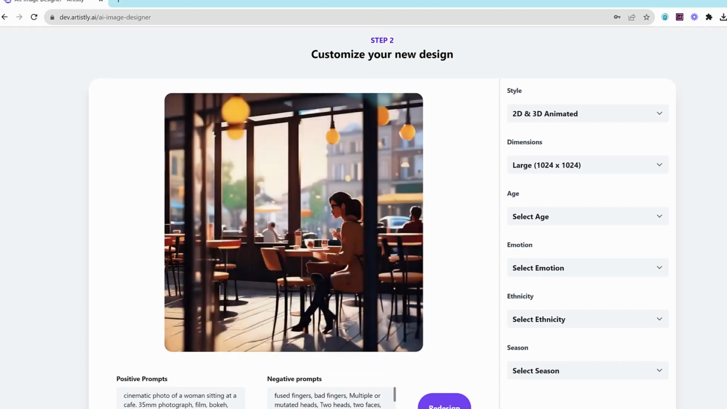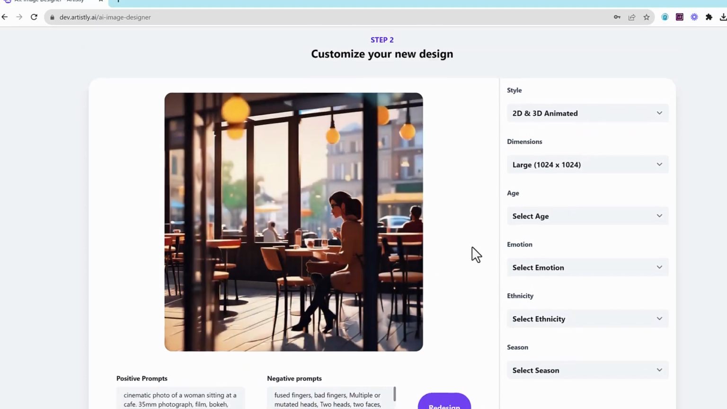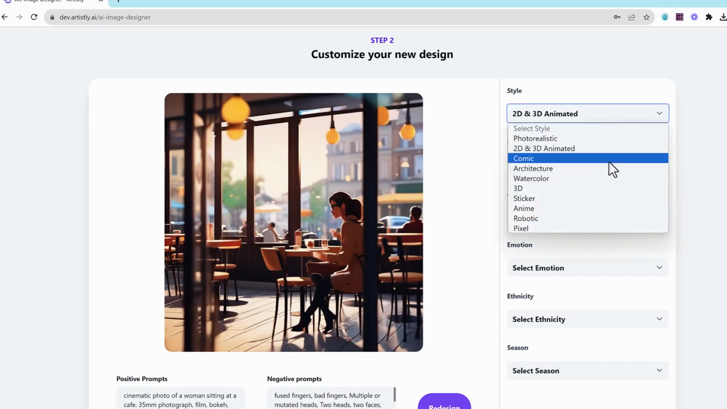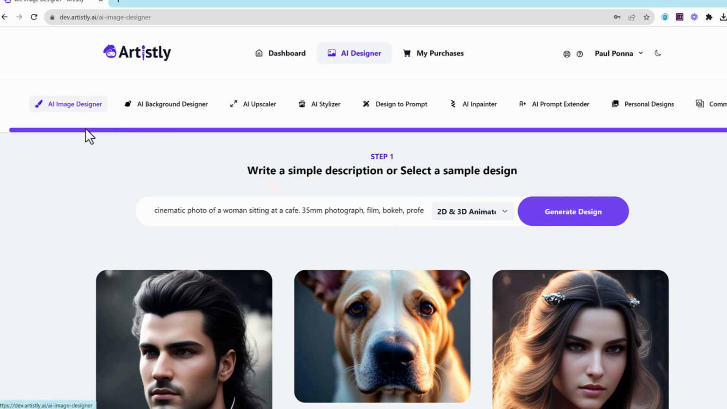Look at this. This photo, not that good, right? Because I put 2D, 3D, but my prompt realistically was a cinematic photo of a woman sitting at a cafe. It doesn't make any sense. You would not use a cinematic photo for a 2D, 3D animated styling, right? So this is something to keep in mind. You want to make sure that your prompt is relevant to the type of output you're trying to create, okay? So how do we fix that? Okay, let's go back here.